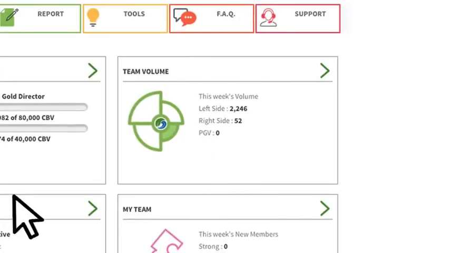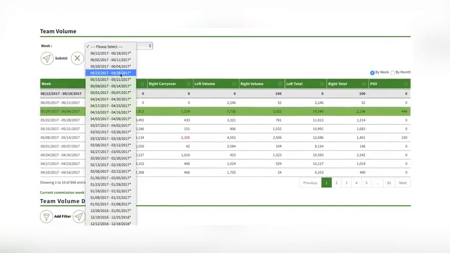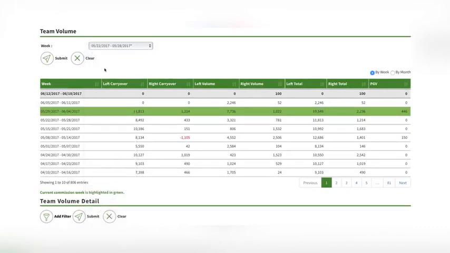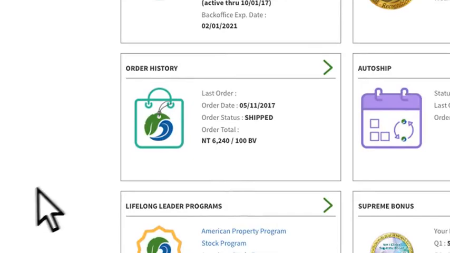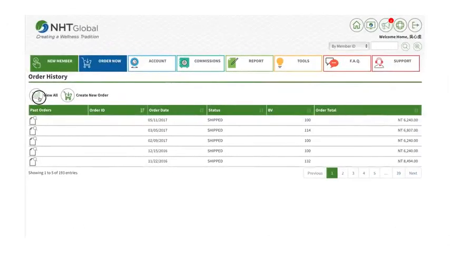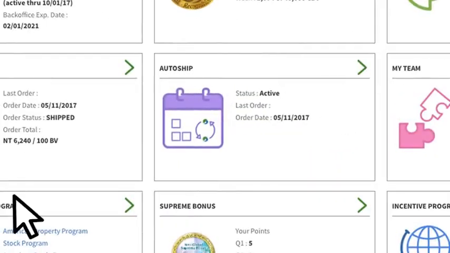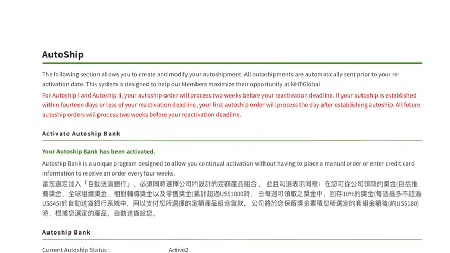The Team Volume widget measures previous order amounts on a weekly and monthly basis. You may select a specific time period from the drop-down menu to view the volume history depending on your preference. The Order History widget provides a basic overview on all of your personal orders. Utilize the Auto Ship widget to view or modify your auto ship settings and see when to expect your next order.